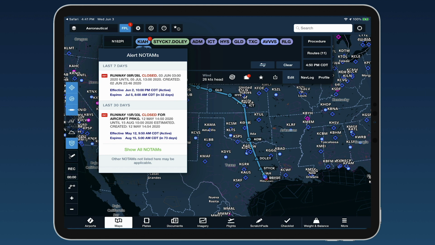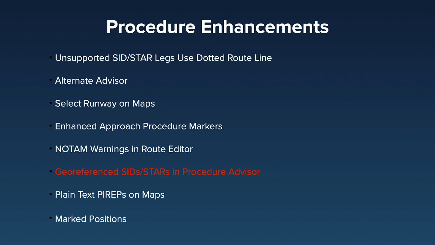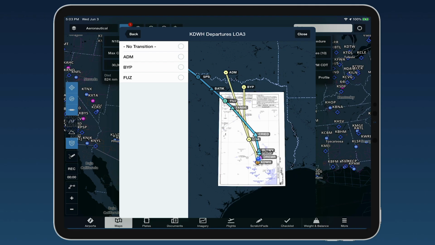And if you tap on that, you get the most recent and probably the most applicable NOTAMs. You can read those in detail. But if you want to see all NOTAMs, note that you're given that choice down below in green. Georeferenced SIDs and STARs are now in Procedure Advisor. They are shown on the map. Please note that this is a Jeppesen feature only. You have to have a Jeppesen subscription in order to do this, as the government SIDs and STARs are not georeferenced at this time.